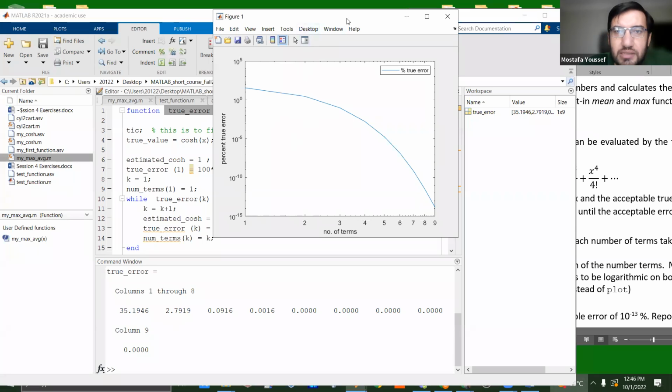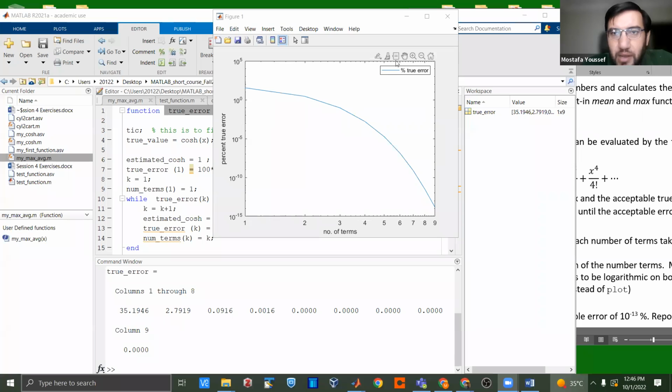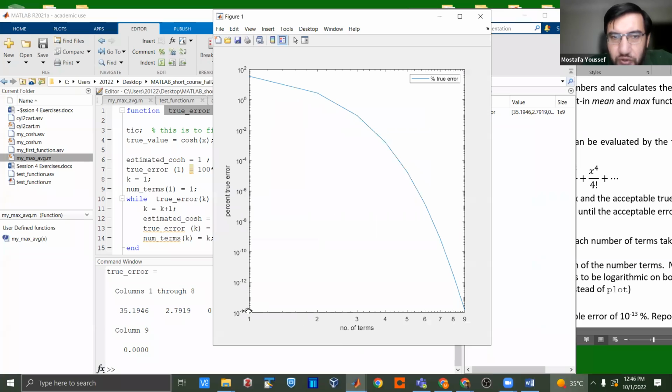Guys, do you see the plot here? Maybe I should stop sharing and reshare. Do you see the plot here? That's the output. After one term, the error was something like 90-something percent. After 2 terms, the error is 2.79%. 3 terms, the error is 0.09%, and so on and so forth. And after 9 terms, the error became less than 10 to the minus 13, right?